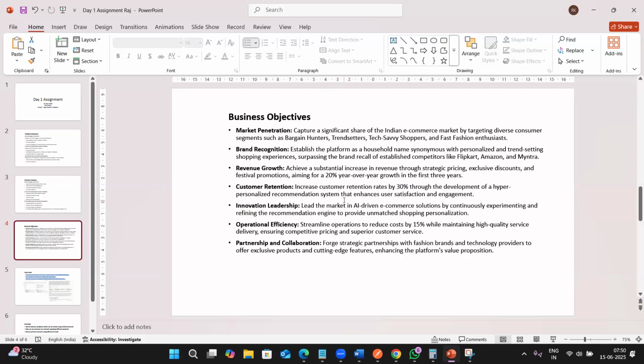Then last is partnership and collaboration: forge strategic partnerships with fashion brands and technology providers to offer exclusive products and cutting-edge features, enhancing the platform's value proposition. Oh, one question, Raj.